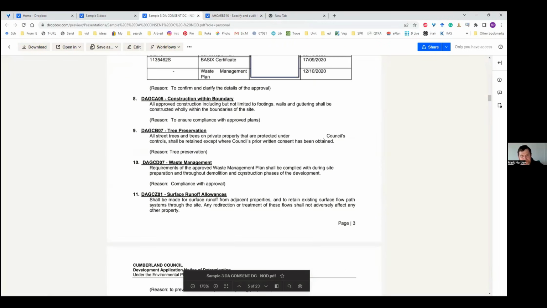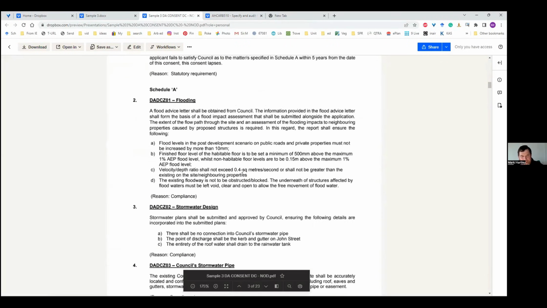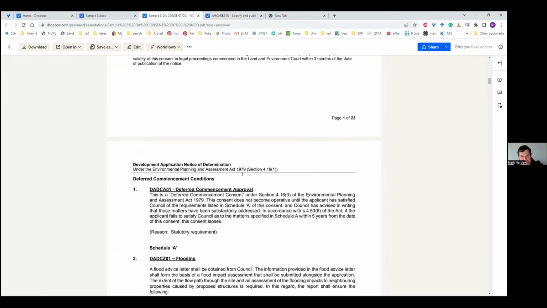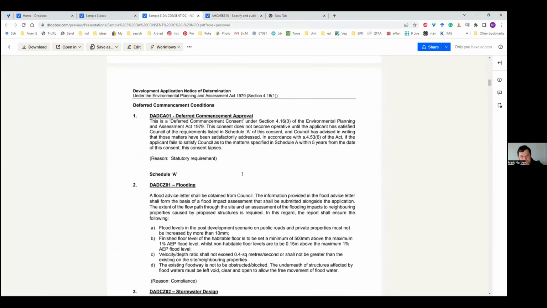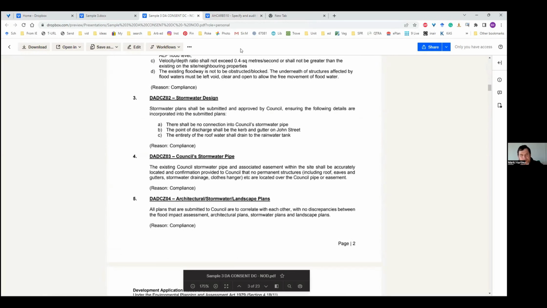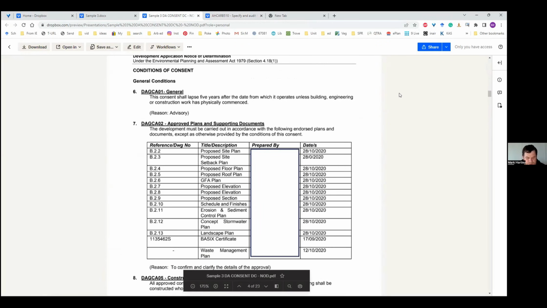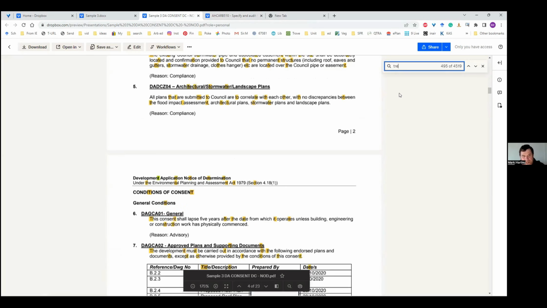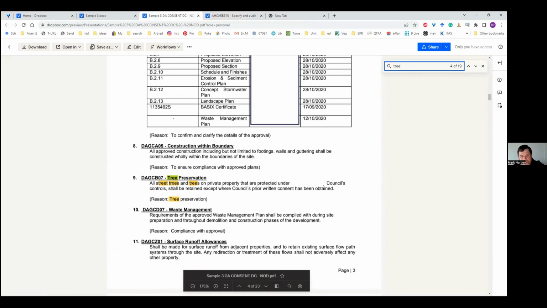And this is one that came to my attention the other day, and the particular offending council hopefully has been depersonalised. But we wanted to know what the issue was with trees. Control F, tree, T-R-E-E. And there we are. All street trees and trees on private property that are under the protection of COL shall be retained except where council has given consent. Well, that's great. I think that's a wonderful thing.